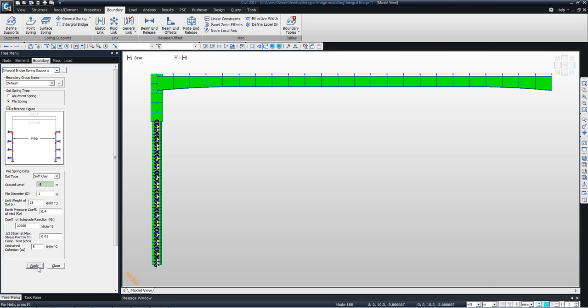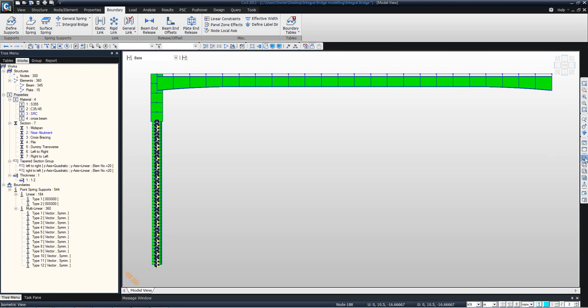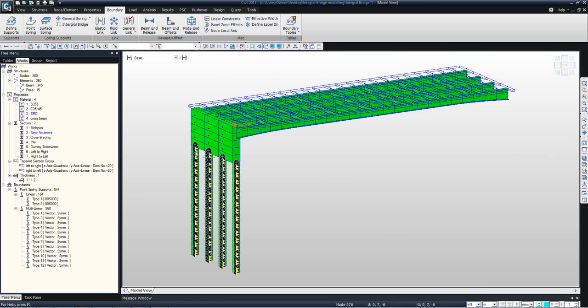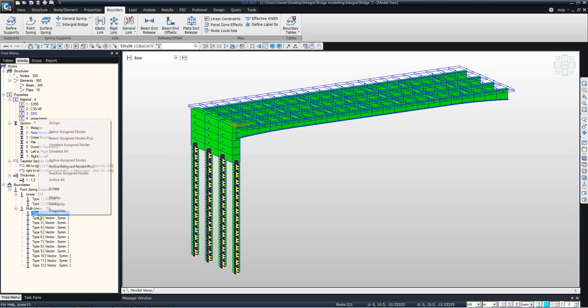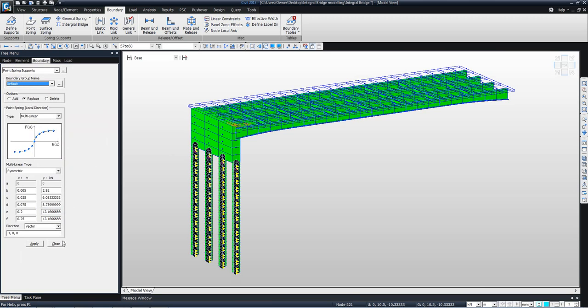and apply. So the software has automatically created springs for all the piles, soil springs. You can see the properties in the works tree. Right click here, properties, it will show you the stiffness considered for the springs. Okay.